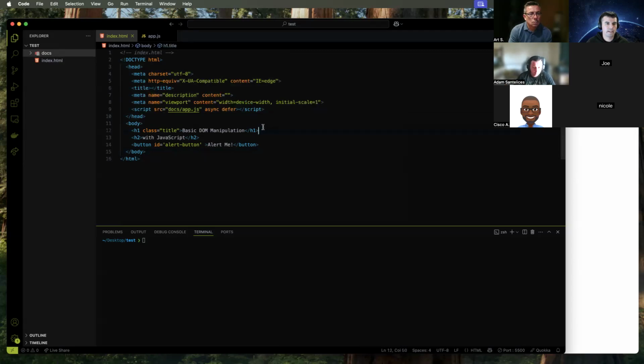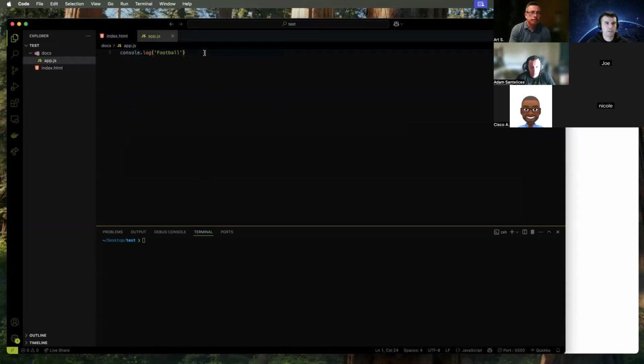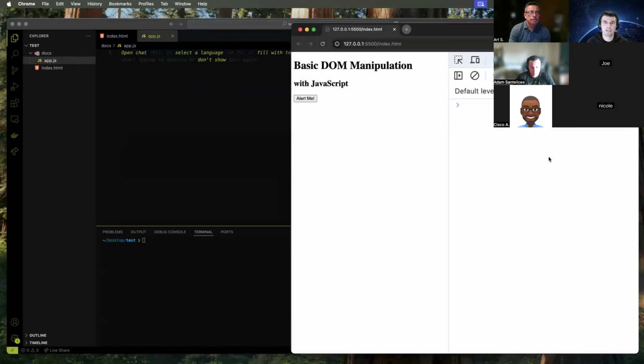Then here I have an H1 that says title basic DOM manipulation. I have an H2 tag that says with JavaScript, and then I have an alert button that says alert me. Cool. So if I go back here, there you go, the H1, basic DOM manipulation, an H2, slightly smaller, right? And then an alert me button. Here I have the football thing, but I can get rid of this. I know it works. It's connected properly. I can remove it. Don't need it.